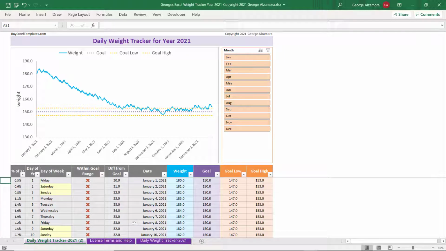So that's a basic overview of George's Excel weight tracker for year 2021.